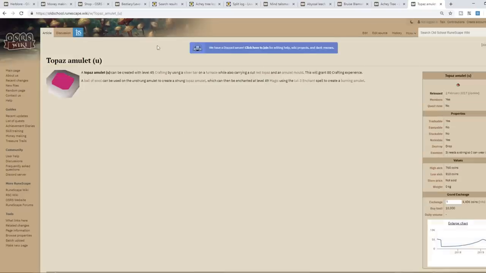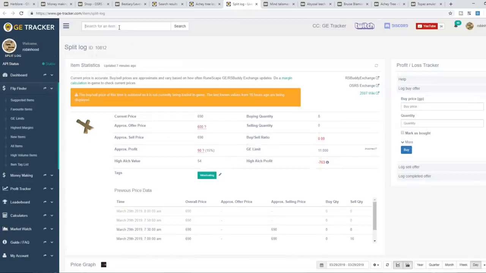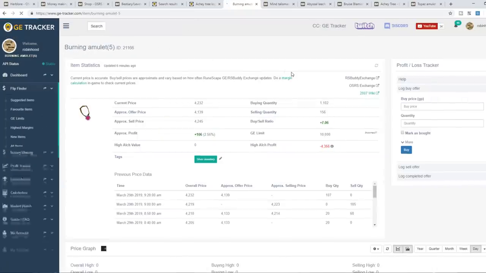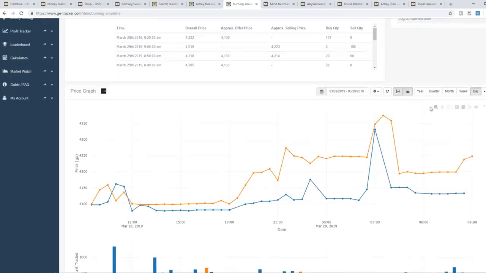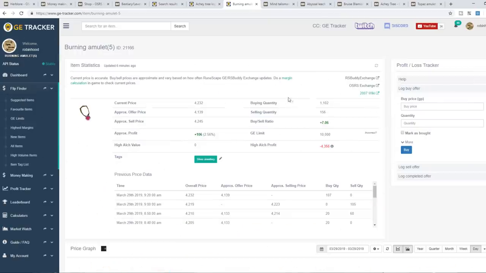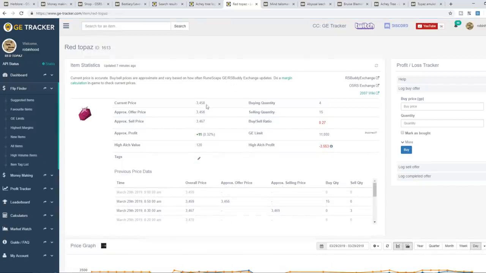Let's click on that. So we now know the Topaz Amulet (u) is used to create the Burning Amulet, which, if I recall, is more expensive than it has been in the past. So let's have a look at the Burning Amulet here. Worth 4.3k, so that's kind of expensive, so maybe crafting Burning Amulets would be worth it. We know that's created from a red topaz. Red topaz is worth 3.4k, and the Burning Amulet's worth around 4.2k.